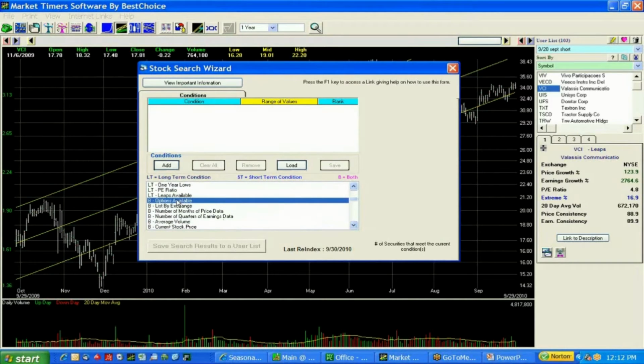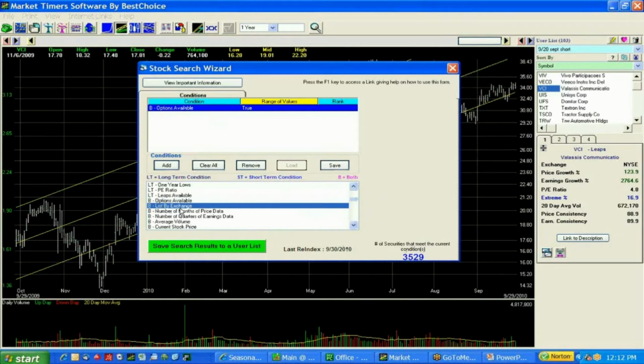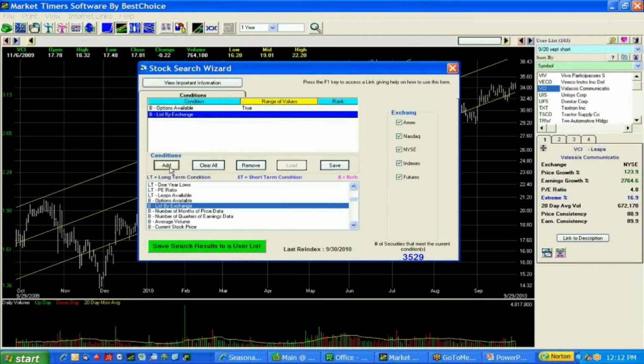The first one of our 4 basic is options available. Obviously, if we're trading options, we don't want to look at stocks that don't have options. So we highlight that condition, click the Add button, and you see it puts it in the upper window. That gives us about 3,500 stocks. Now the second condition, list by exchange, we're going to add that. When we do, anything that you're licensed for pops up here. I typically leave everything checked because I want to see as much as possible to start.